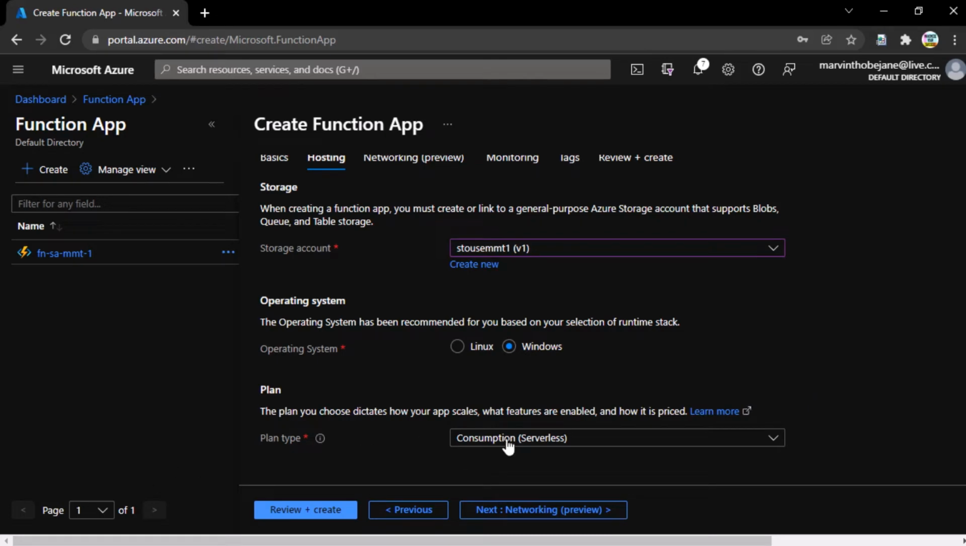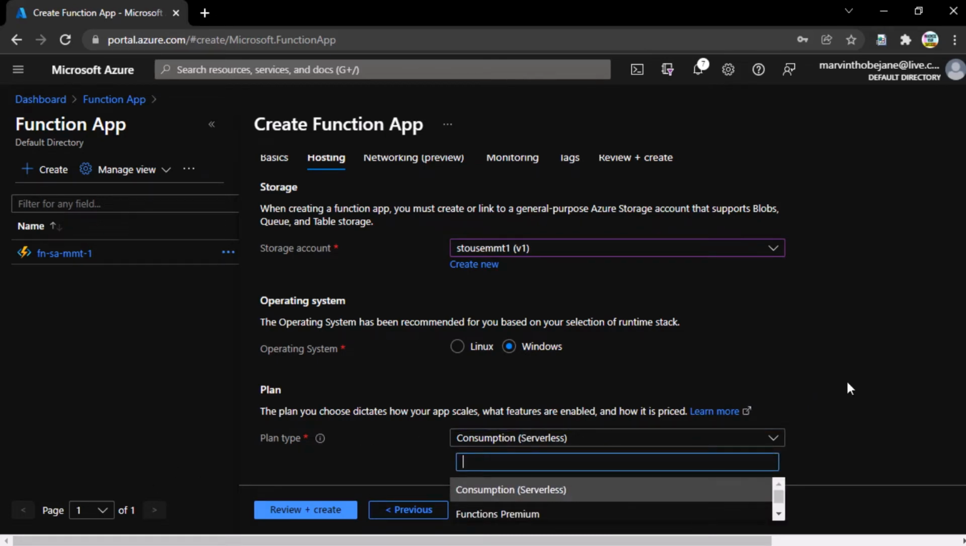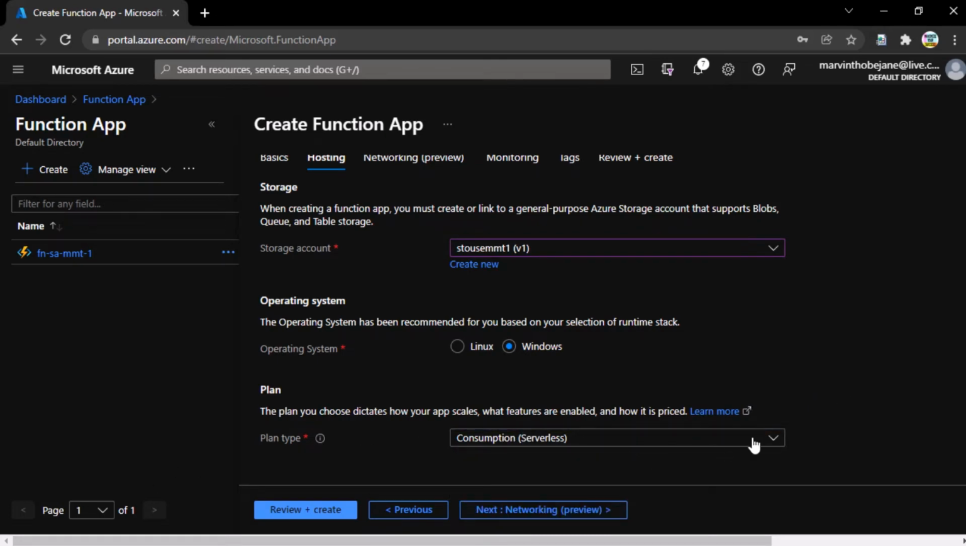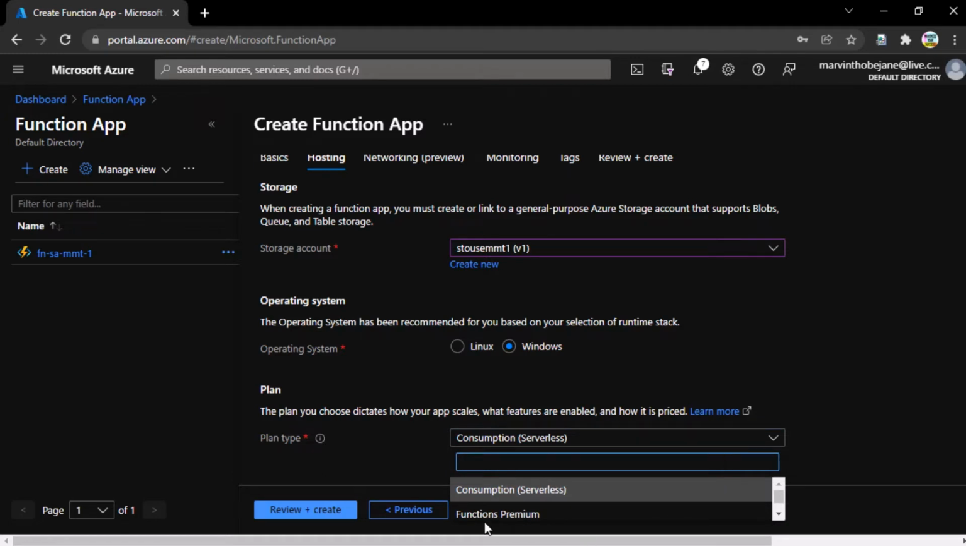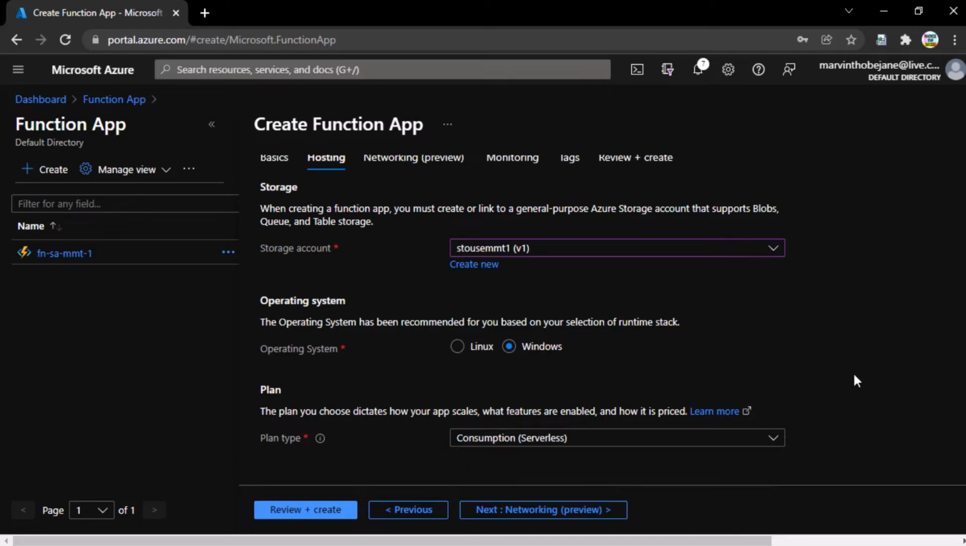Perfect. So the plan type, we're just going to leave as consumption. You do have the options to go functions premium or use an already existing app service plan which you can share with some app services. We're just going to leave it as consumption.